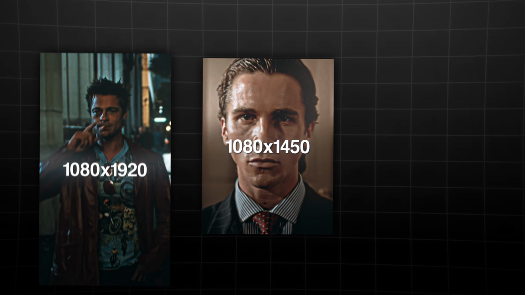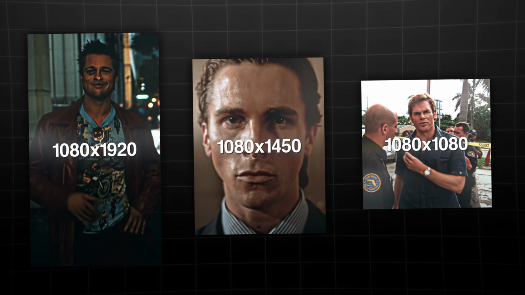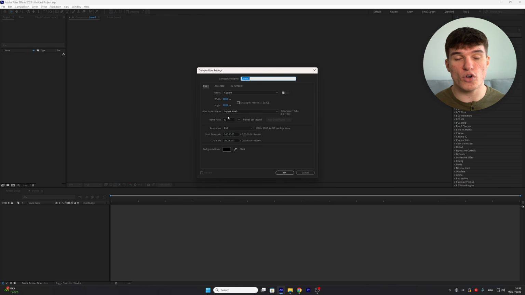But there's loads of different resolution sizes that you can pick from. For example, 1080 by 1450, 1080 by 1920, or like in this case, 1080 by 1080. All of them have their different look. Which one you choose is up to you. And because we don't want to look like goofy CapCut editors, the frame rate is gonna be 60, and the duration depends on how long you want your edit to be. In my case, I'm gonna go for 30 seconds, but don't worry, you can change this later as well.